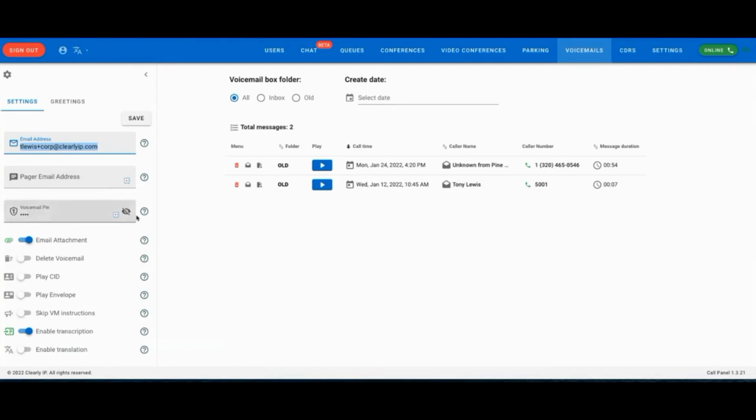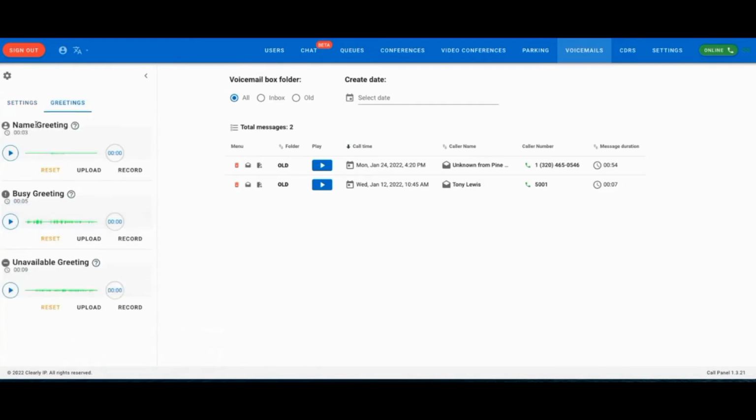If I want to change my voicemail PIN or see what it is, I could do that from here. For our French customers, if you click this box, it will transcribe the voicemail into French instead of trying to do English. And then you get your greetings. So from here, your name, which is used like in the company directory, you can listen to it, or you can record a new name or upload one. If you had like an MP3 or WAV of your name, you could upload it. Same with your busy greeting and same with your unavailable.